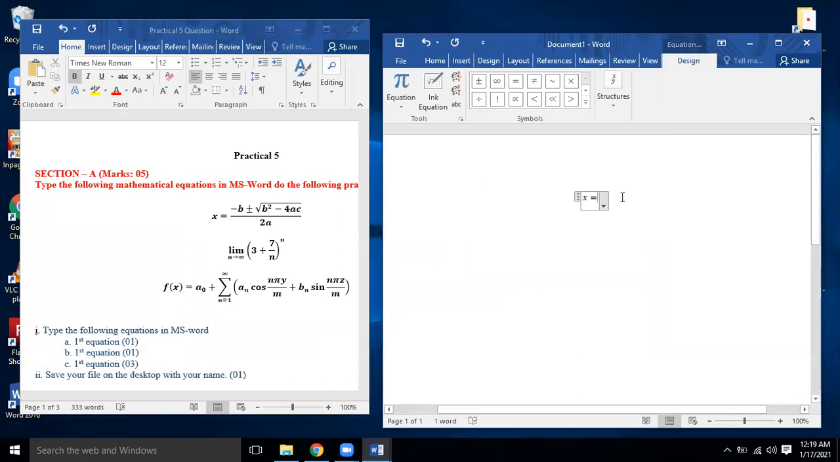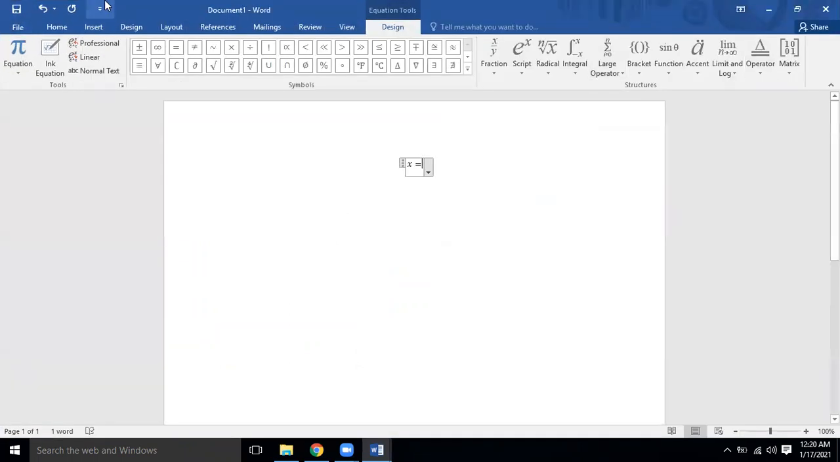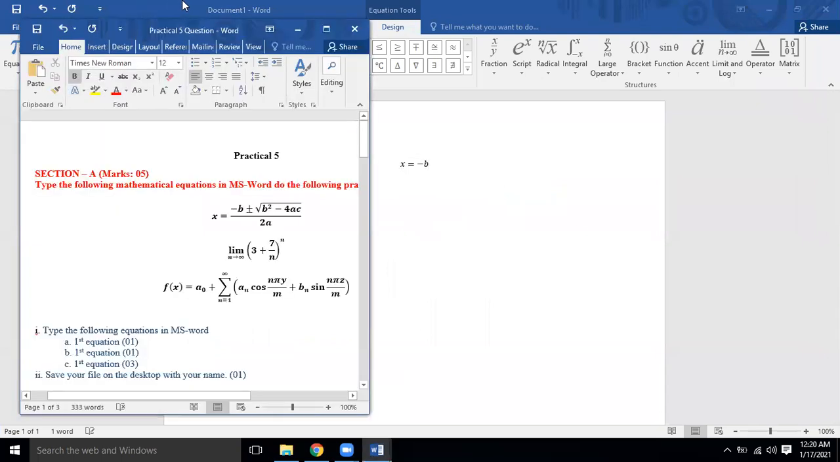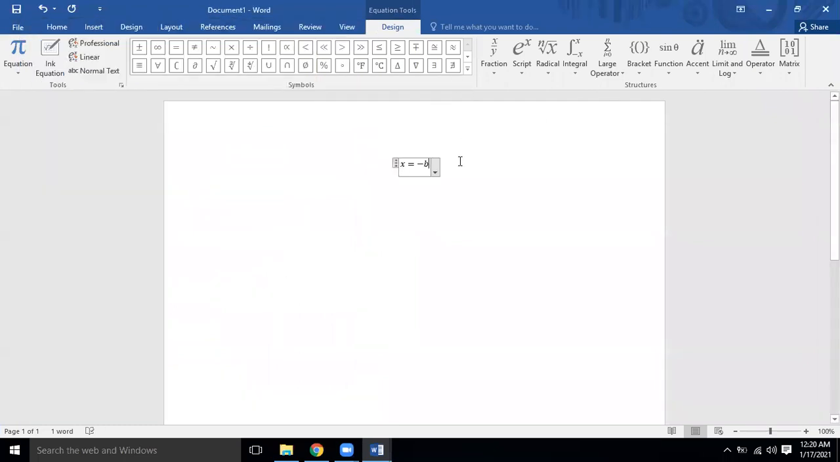So x is equal to minus b. How can I bring minus b over here? I will type minus b through the keyboard. Then afterwards you can see over here the under the root, and this whole thing is upon numerator and denominator. Some things are in the numerator, some things are in the denominator. So I don't type minus b over here. Why?